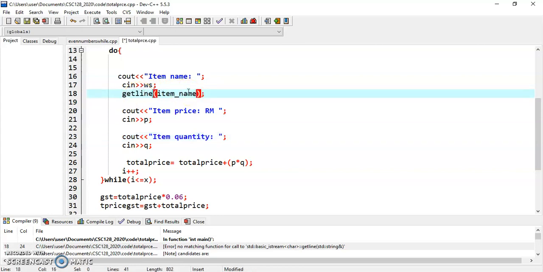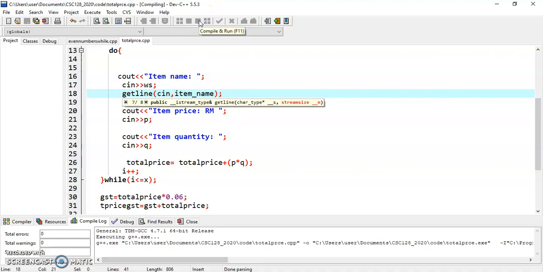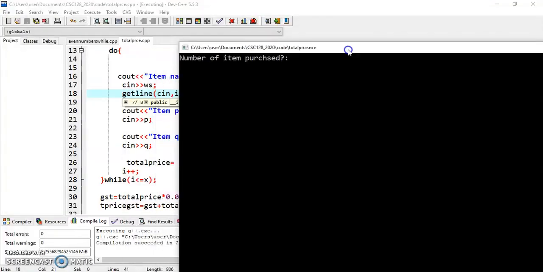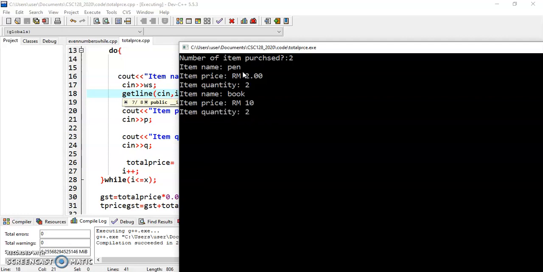That is char type. So the cin type is like this. Okay, so number of item purchased. Say I want to calculate for 2 items. So item name, say we put pen. Price is 2 ringgit. Quantity is 2. Let's go to the second item because we want to purchase 2 items, isn't it? So the second item is book. Price is 10 ringgit. Quantity is 2 also.